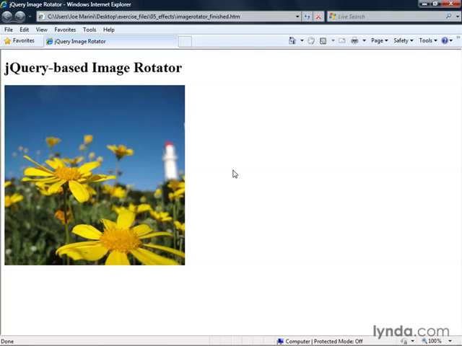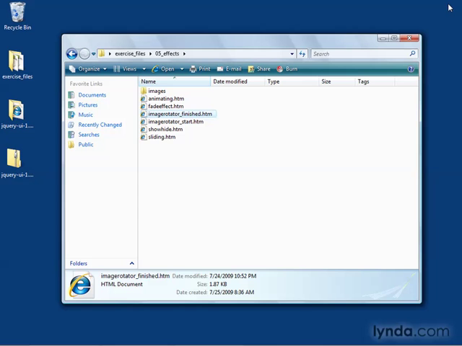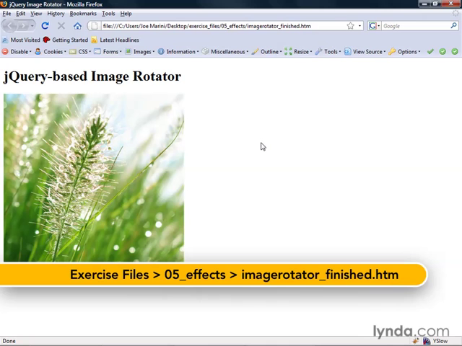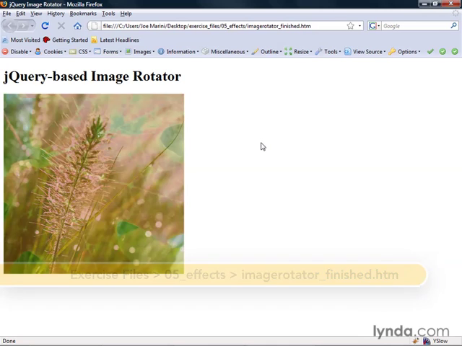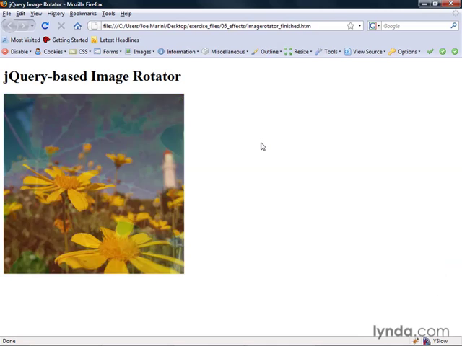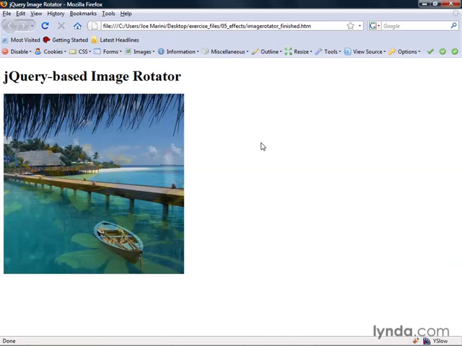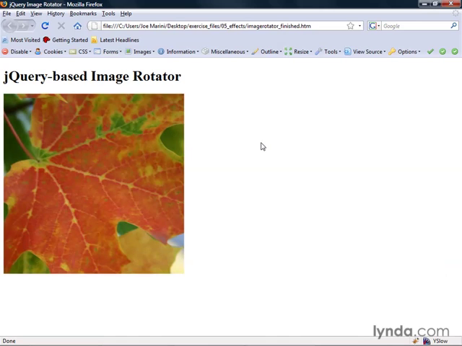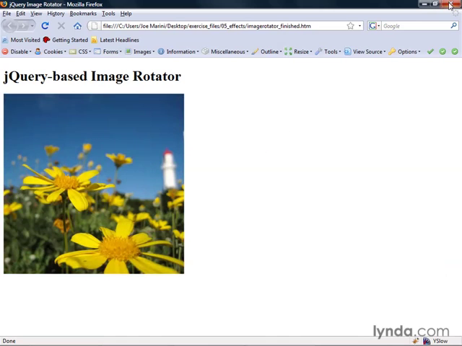Let me bring this up in Firefox too, so you can see that it works there. Okay, same idea. You can see that it's slowly fading across the images. What I've done is built a cross-browser image rotator, and there are no plugins involved here. This is all just JavaScript and jQuery. So let's see how that works.